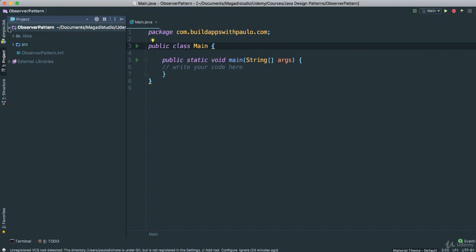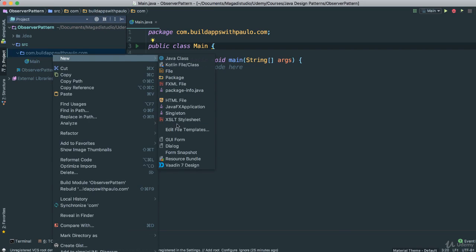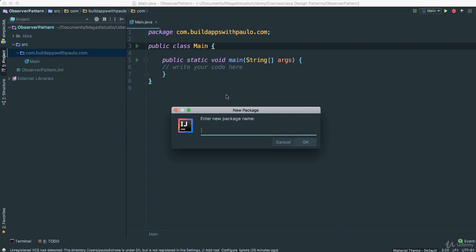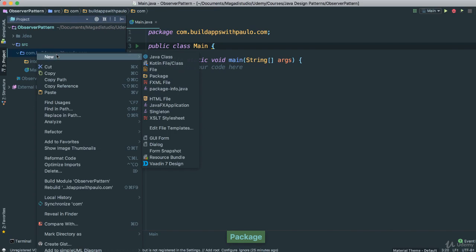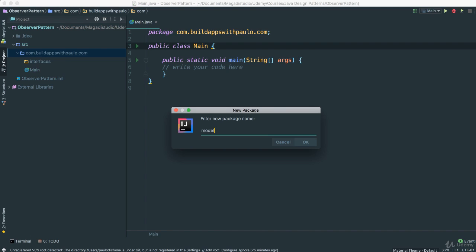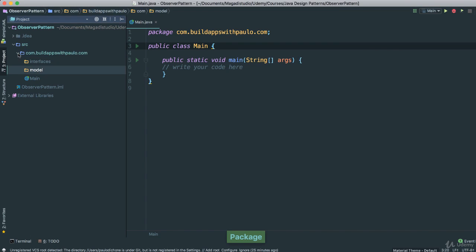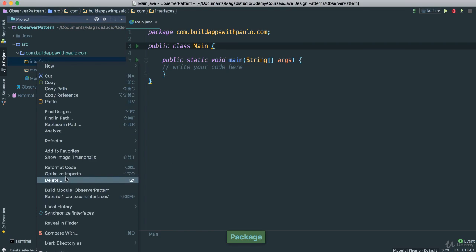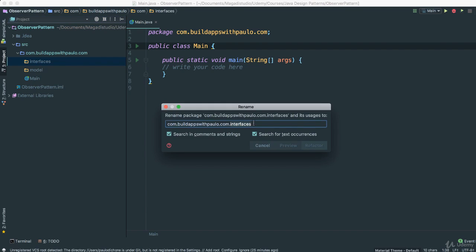I've already created an empty project, so go ahead and do that if you wish to do so. I'm going to go inside resources and create another package here. I'm just going to call this interfaces, probably better. And then I'm going to call this one model. Let's refactor this, just call this interface. Oh, I think we need to keep it like that.